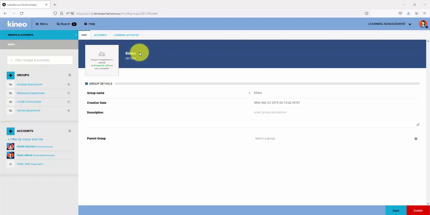As you can see here, Kineo is the top level group, and on the left hand side you can also see the subgroups that are currently sitting under the Kineo group. Down the bottom here we also have the accounts that are currently sitting at the Kineo group level. Any accounts that have an admin permission or an admin role in their group have an A at the top left hand side of their profile icon. This is a way for you to differentiate who is the admin and who is a standard user in the group that we are currently looking at.